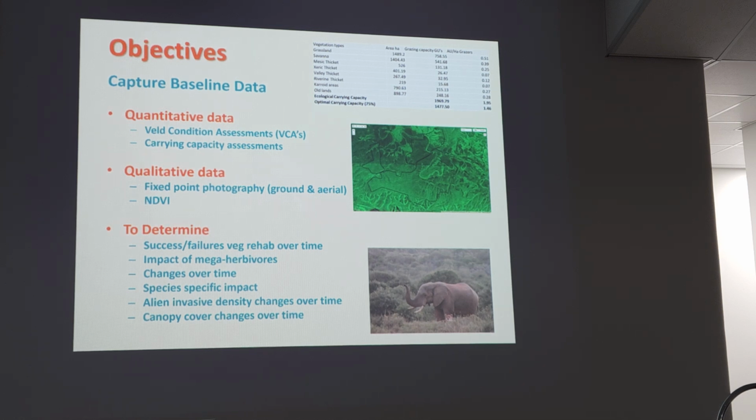We are doing our NDVIs every few years, and then we have been doing fixed point photography from the ground since 2017, and then more recently we've incorporated aerial imagery with a drone.